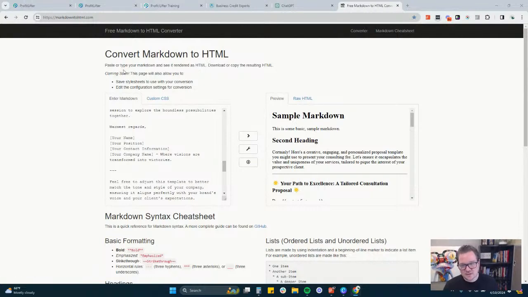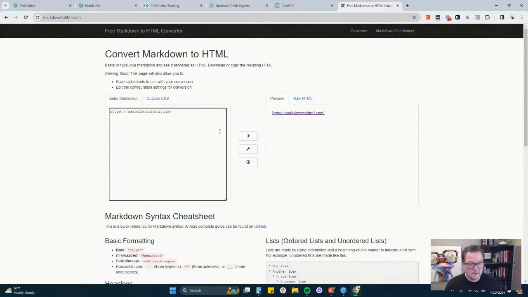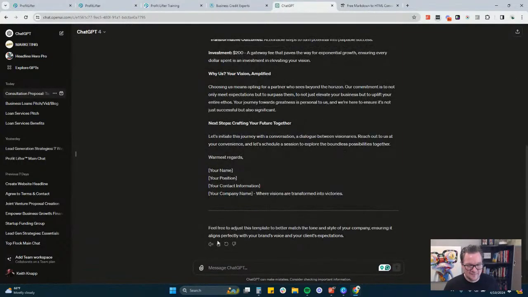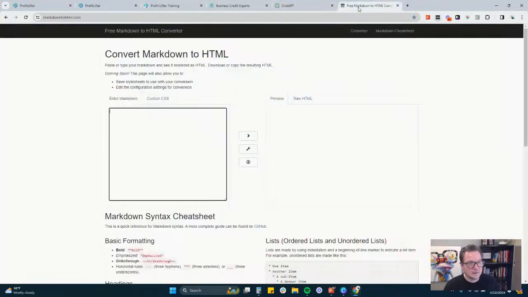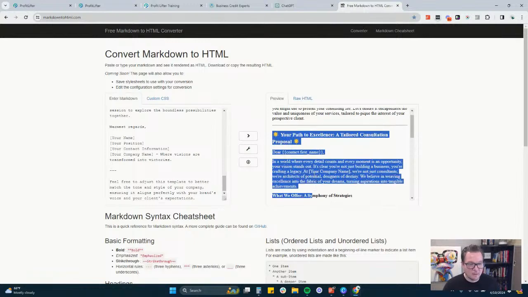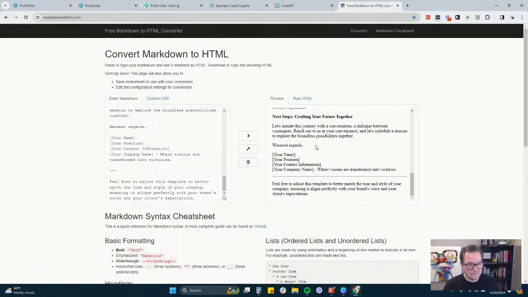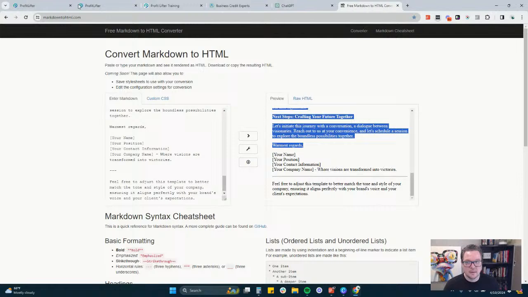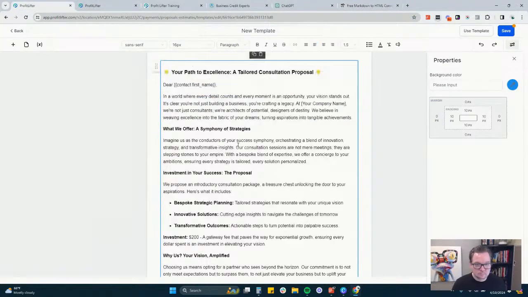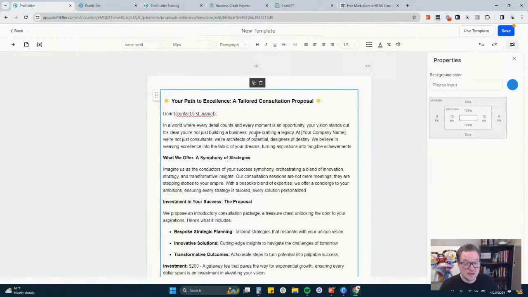You notice I put this into Markdown to HTML, and hit B. Oh, come on. Messed up. Let's try it again. We're going to copy, paste. There we go. And you notice now it puts it in HTML. So all I have to do is come in here, copy, and paste this in here. And it pastes it nice and easy.